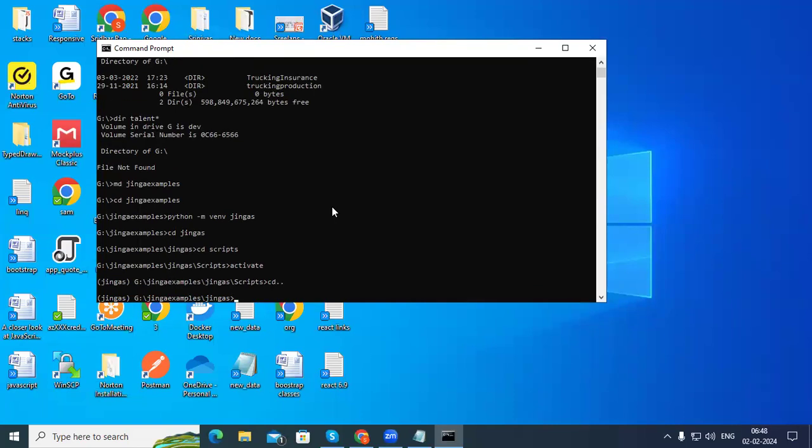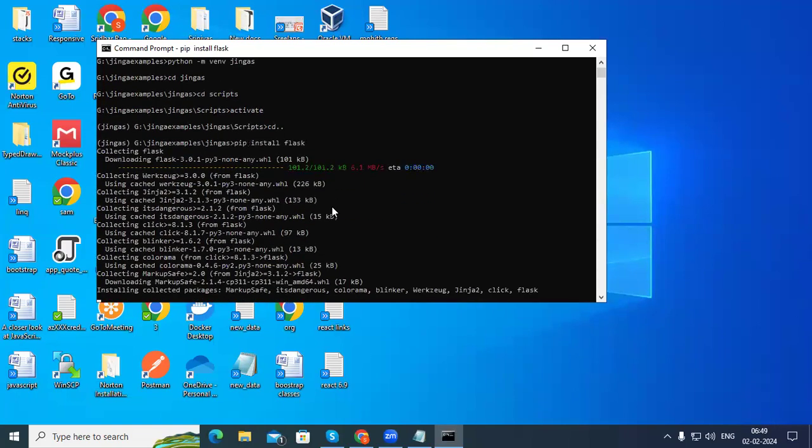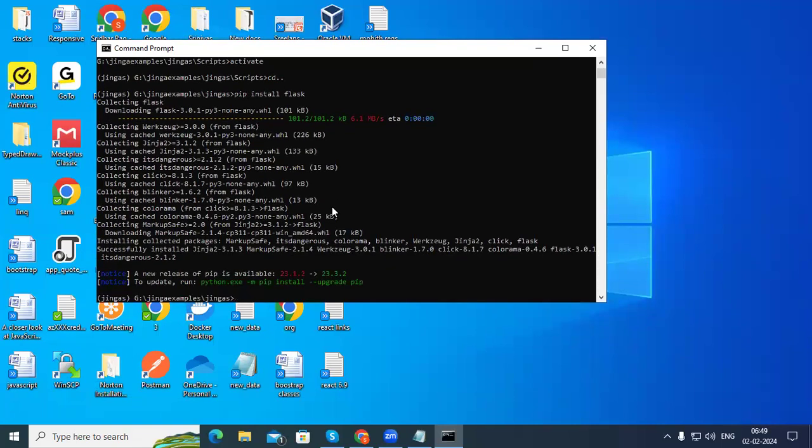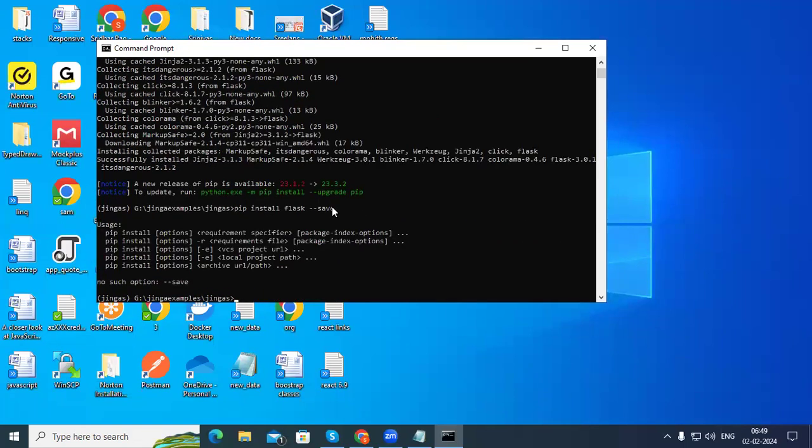Then we need to install the required libraries. Pip install Flask. So it is installed for us. Normally we have to go with --save. So it is automatically getting installed for us, no issue, because in a virtual environment it is not required here, otherwise we require.